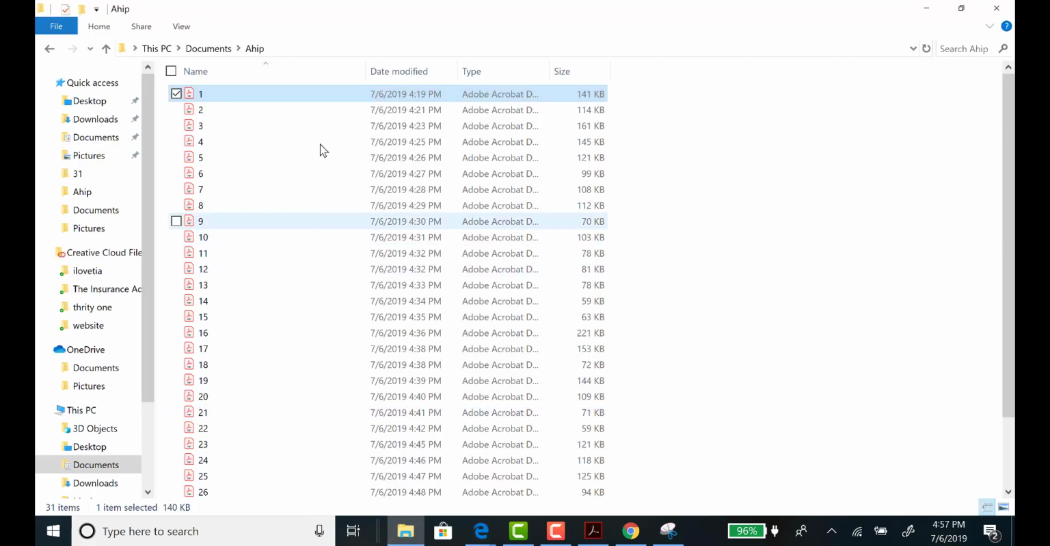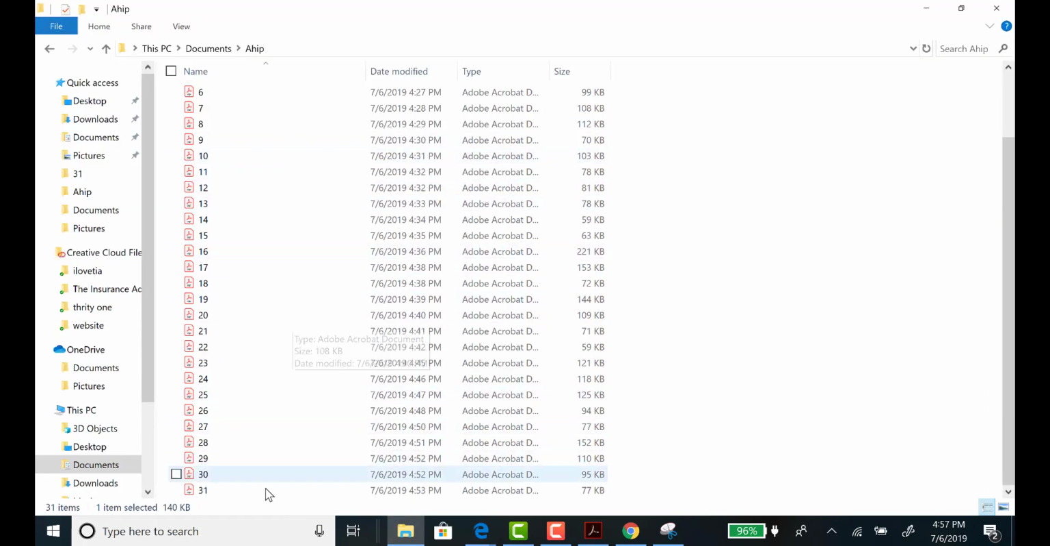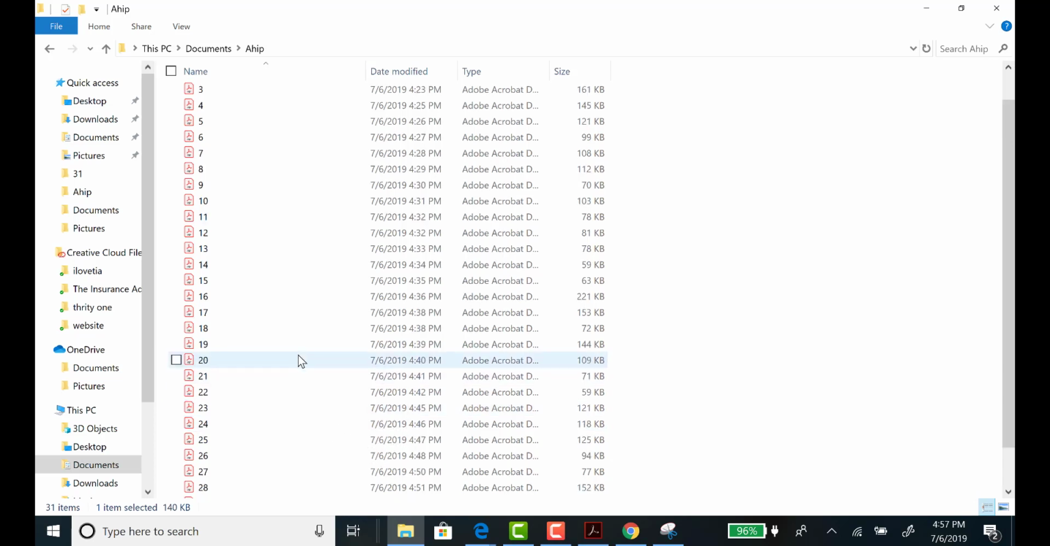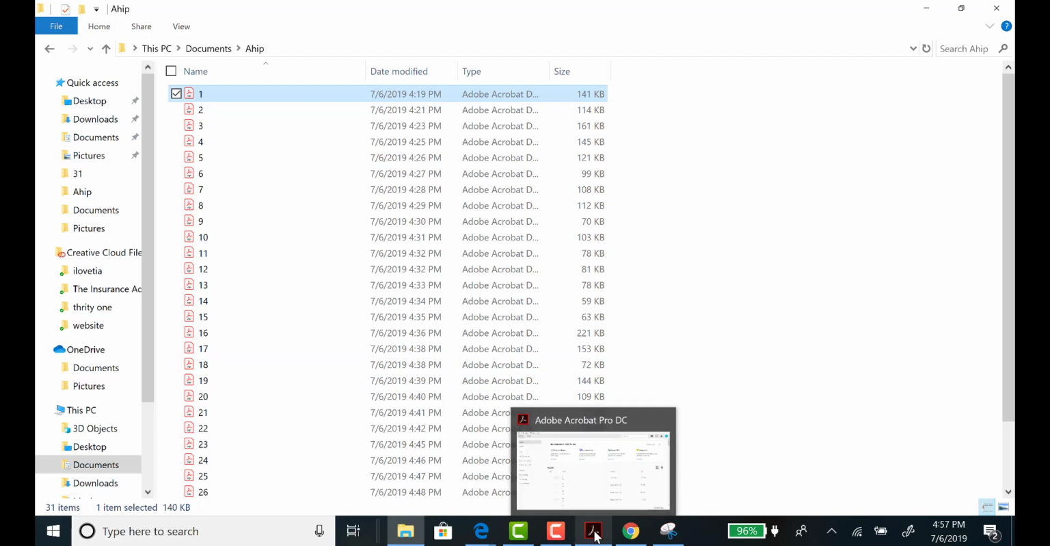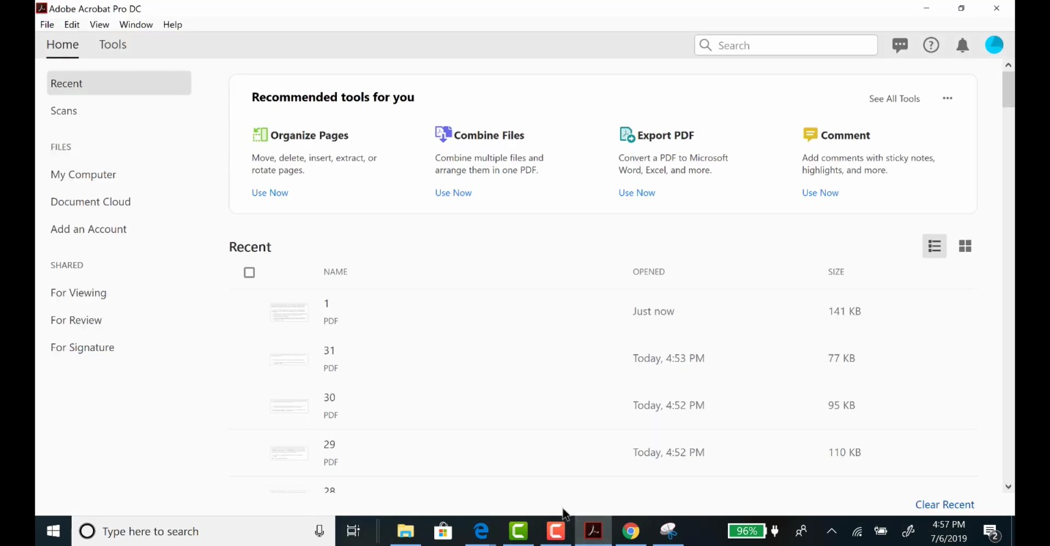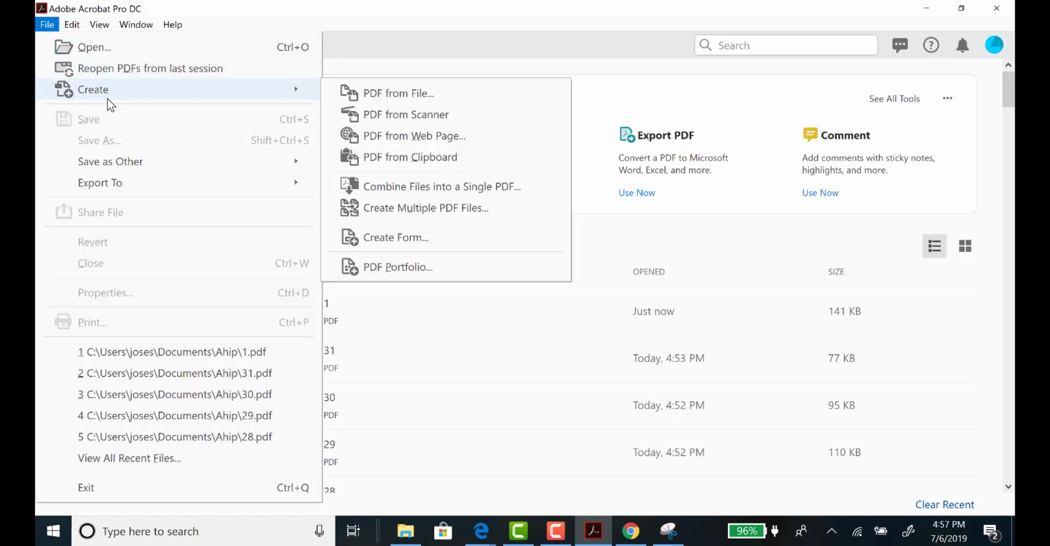So when we open this file, I have 31 different questions that I answered, and I have all the correct answers. So what I'm going to do first is I'm going to go to the Adobe Acrobat program. I'm going to go to File, Create, and I want to combine all the files into a single PDF document.